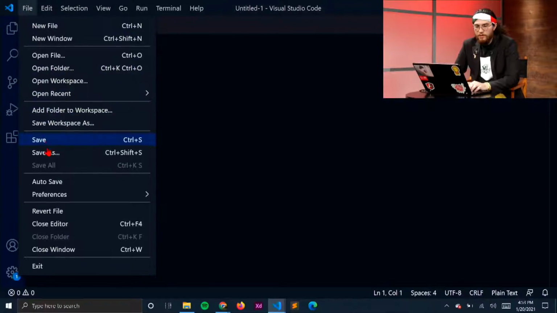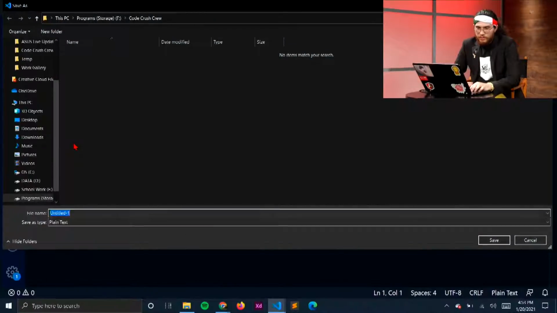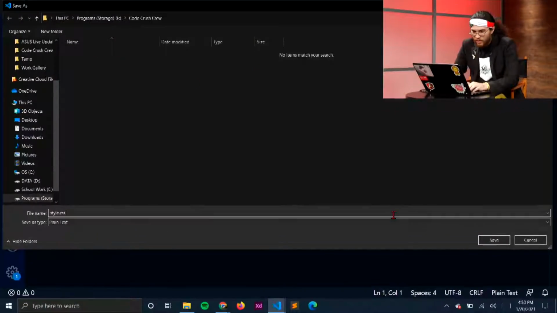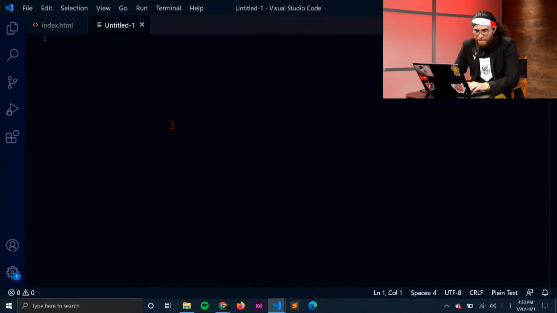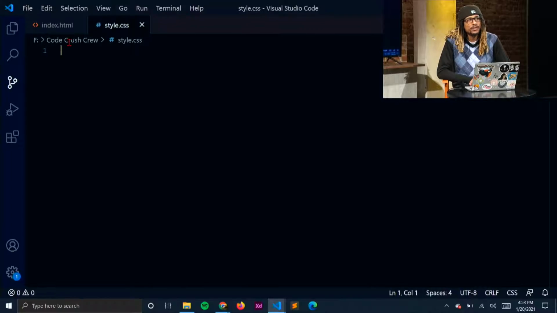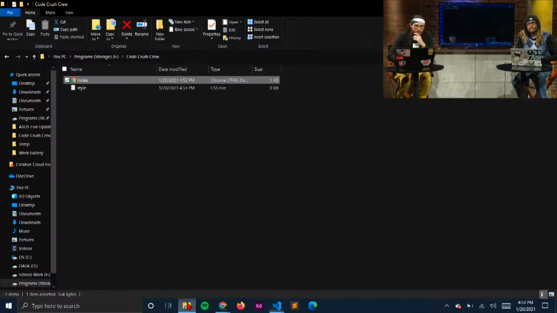I can hit Control and then S on my keyboard, or I can go to the top left corner, click File, and then click Save. It brings me up to the File Explorer, and I'm going to save this as style.css, similar to what I had in my previous document that I added to the HTML. You do want to save this in the same folder that you're working with your HTML. Indeed. So let's show that really quickly.